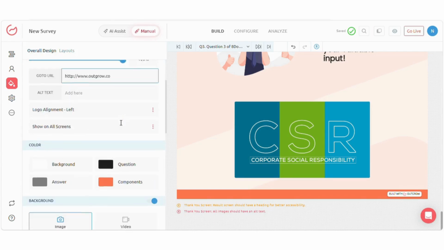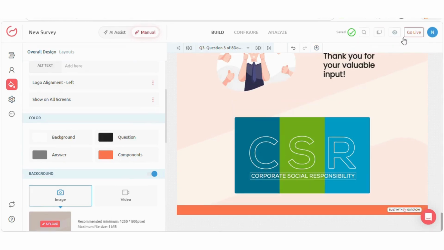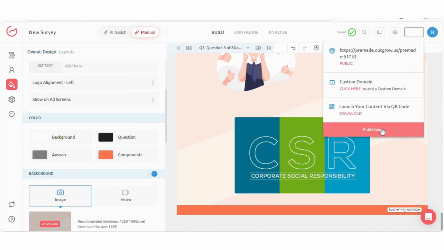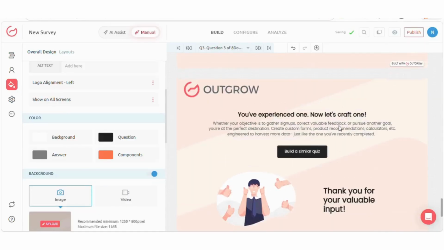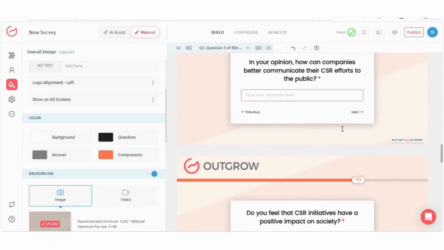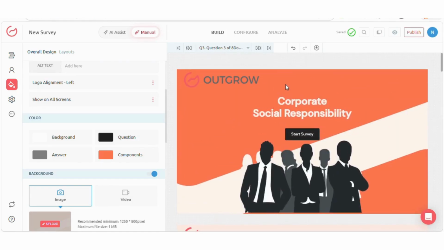Finally, review your color choices and contrast to ensure readability for all users under the Overall Design tab. Once you've implemented these accessibility features, click on Go Live. Your content is now more inclusive, user-friendly, and compliant with accessibility standards. And that's how you can enhance your Outgrow experiences with accessibility essentials like labels, contrast, and focus.